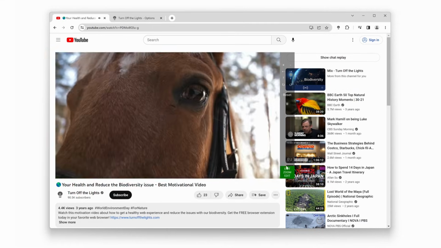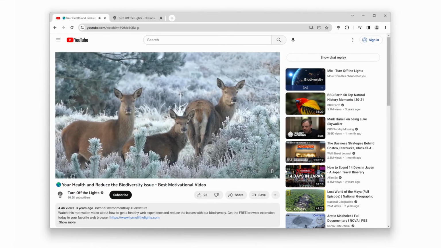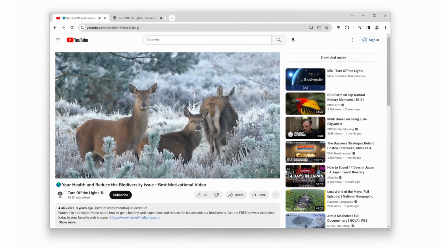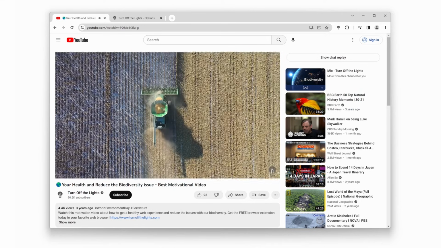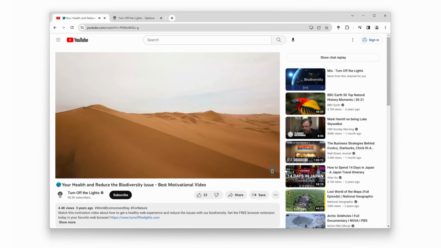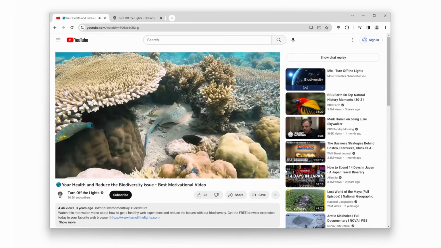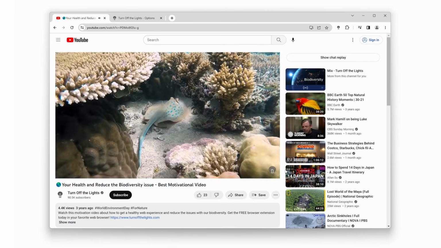With the Turn Off the Lights browser extension and the Video Toolbar, in the Options page, you have full control over your YouTube viewing experience. Now you know how to zoom in and out on a YouTube video. Enjoy your newfound ability to get up close and personal with your favorite content.